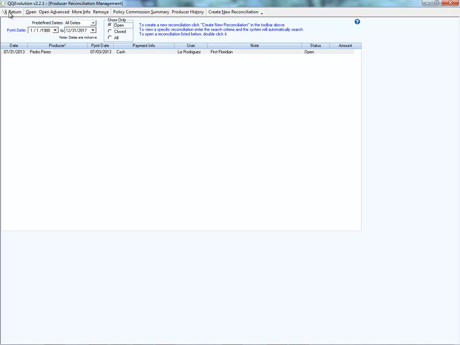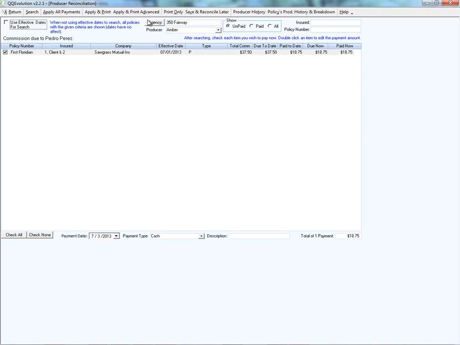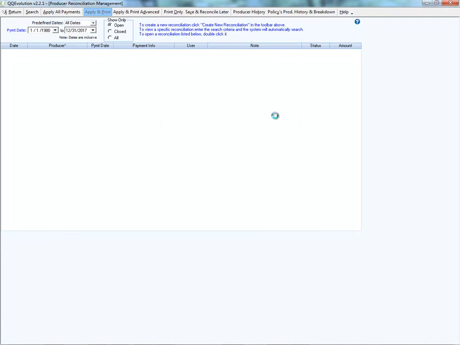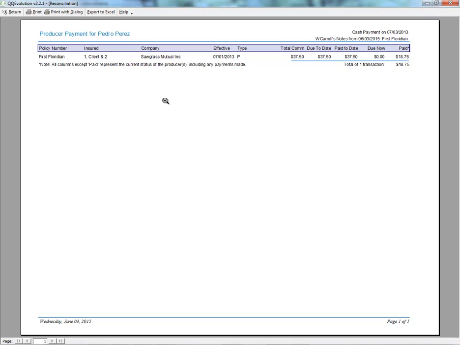Again, returning back, we can see the open items still left to reconcile. So if I wanted to jump into one of these here, I could do so. And again, if we were applying these payments, we can say apply all payments, apply and print, or apply and print advanced. Let's do the apply and print on this option this time. And this would be a more basic copy of the commission reconciliation report.